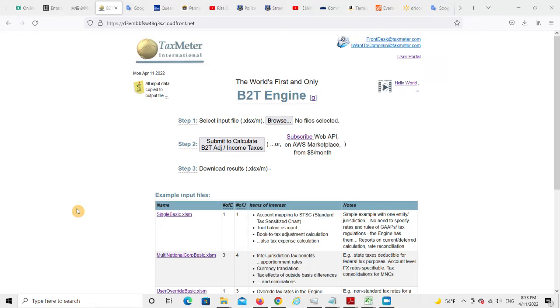We know that a U.S. company is generally subject to corporate income tax at the federal level. It is usually also subject to income taxes at the state level as well. For such double taxation situations, we normally would simply list those jurisdictions in the input file into the B2T engine, and the engine would do the tax calculation automatically for each of the listed jurisdictions.